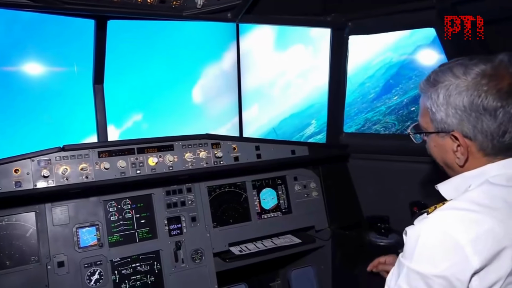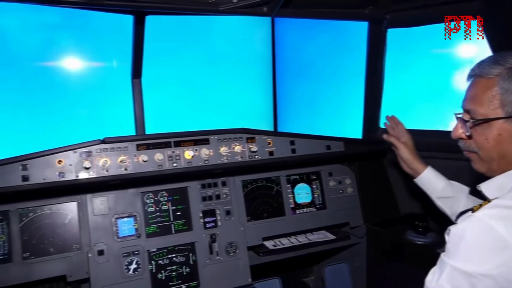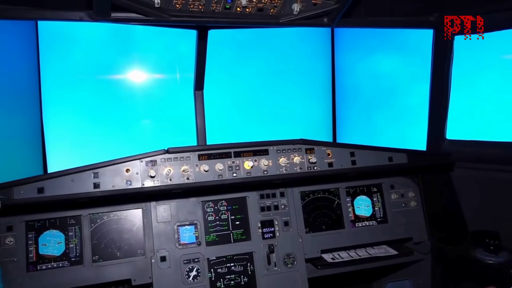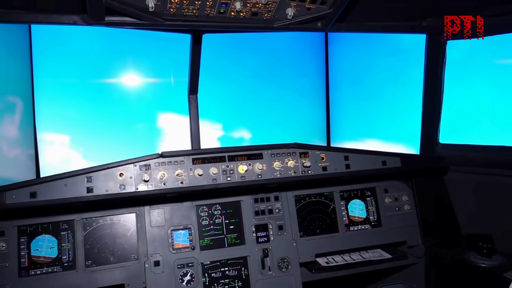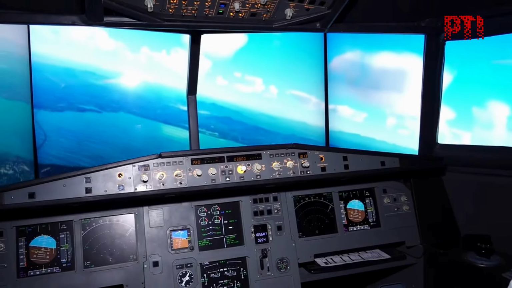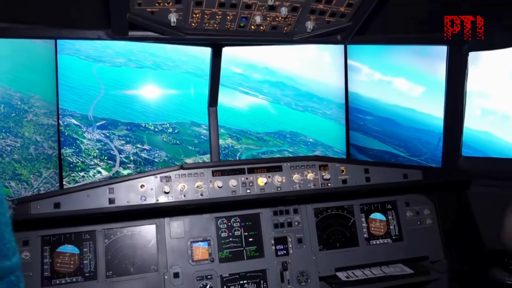Roll it to the other side. Roll it to the other side and put the nose down. Yeah, put the nose down. That's it. Just leave it. Yes, it will happen on its own. Yeah, a little more down. Very nice. Now the aircraft is in a dive. So, okay, you can raise the nose a little more.